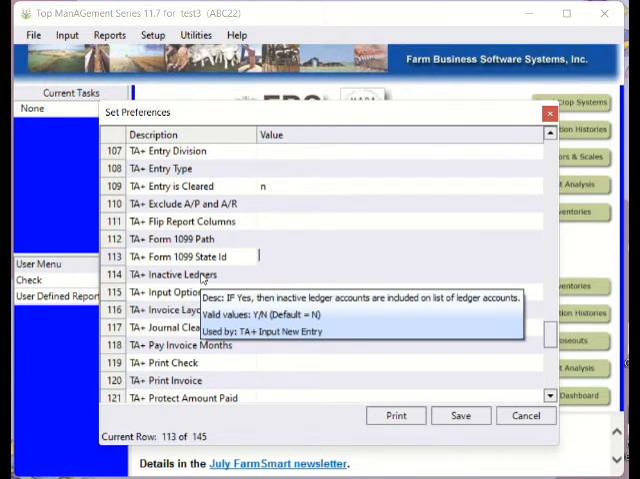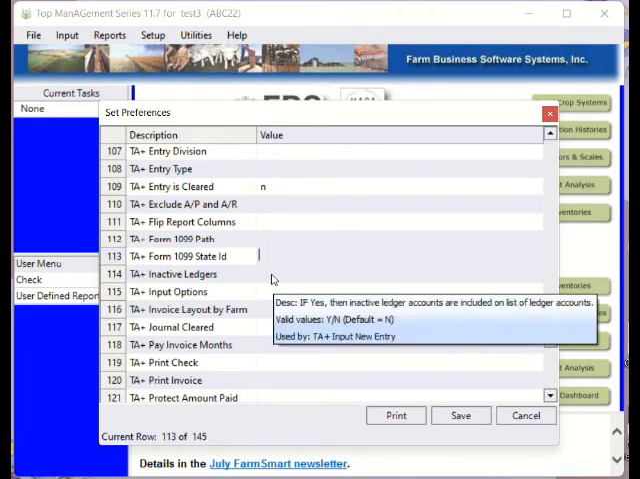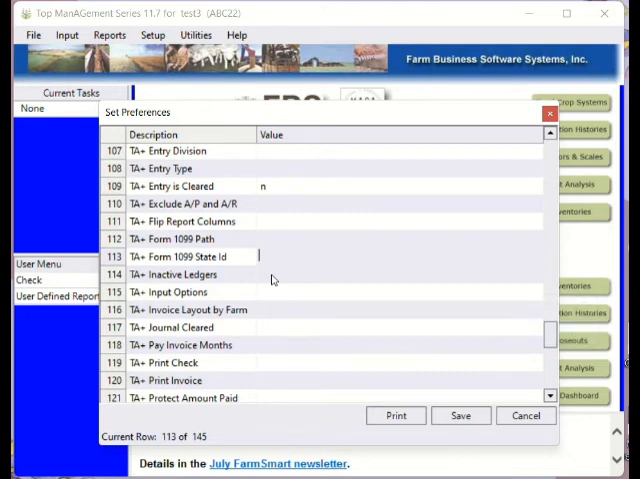Inactive ledgers. We had this earlier. I think it's the same preference we had earlier. Default is... this is input, I'm sorry, this is input, not reports. So you don't want your inactive ledger accounts listed there as options to put entries into, but you could change that preference and have those show up if you'd like.